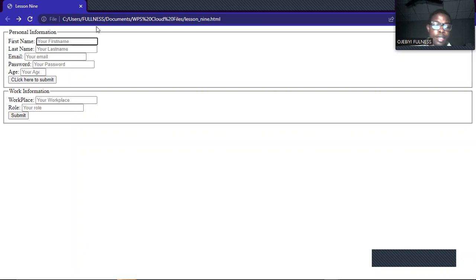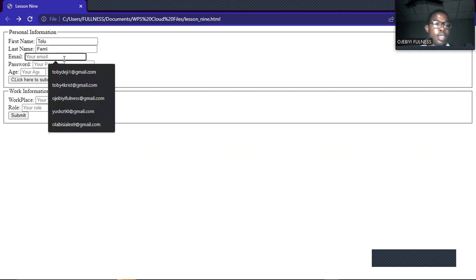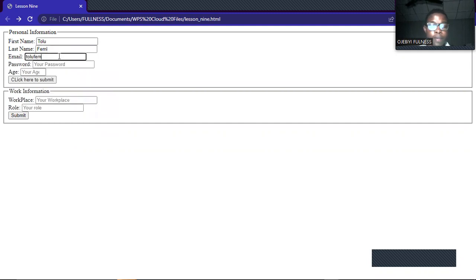Let's say this is Tolu. Sorry for anybody that's bearing Tolu. And then last name is Femi. Sorry for anyone that's bearing Femi too. And let's say Tolu Femi at gmail.com. And then your password, blah blah blah. And then your age. Please fill out this field. Now I'm using step.